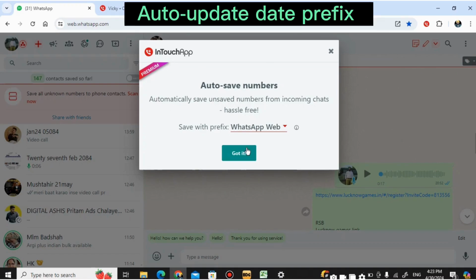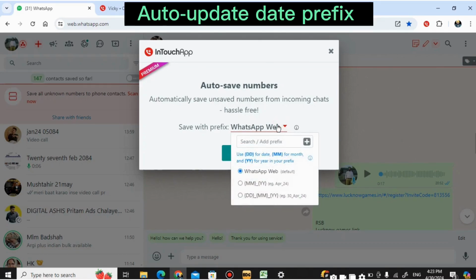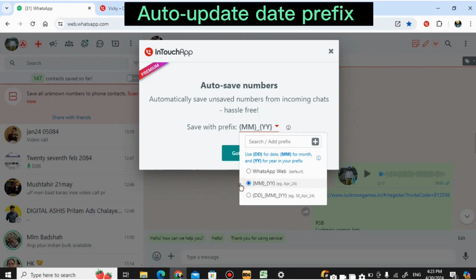Here, InTouchApp has introduced this feature where if you want to save contact with date in the name or if you want to save month in the name, you can select it directly. So what will happen is when you select month-wise, this here will reflect the current month. So it will select April 2024. And as soon as May comes, it will automatically change to May 2024.